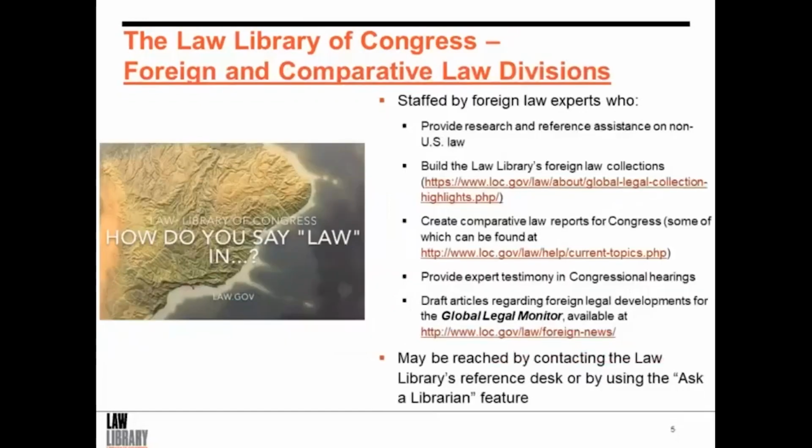As well as the Public Services Division, which staffs the reading room, the Law Library has a Foreign and Comparative Law Division, which is staffed by foreign law experts who provide research and reference assistance on non-U.S. law. They also help build the library's foreign law collections, and there's a link with some information about that. They prepare comparative law reports for Congress, many of which can be found at LOC.gov current topics. And we're going to be looking at all of these pages as we go through the presentation.